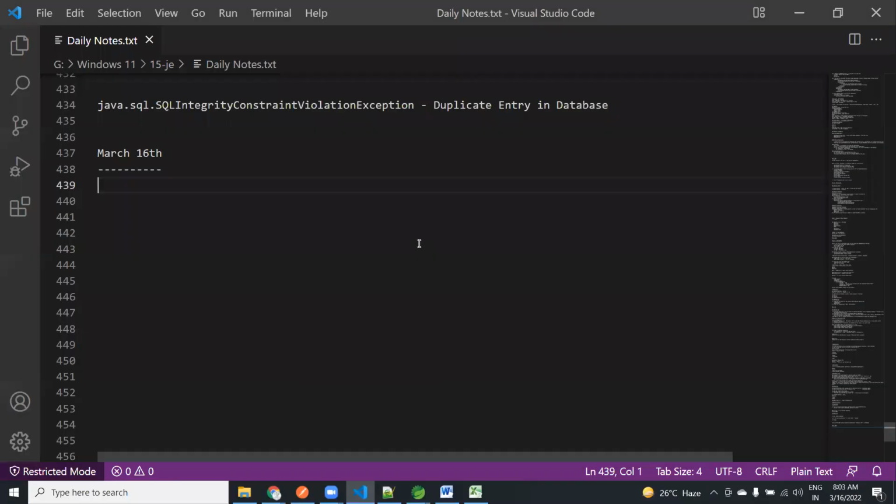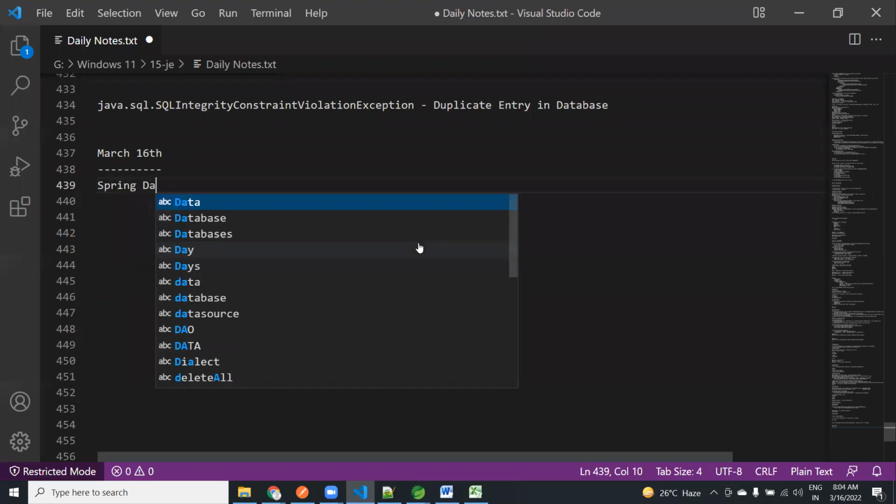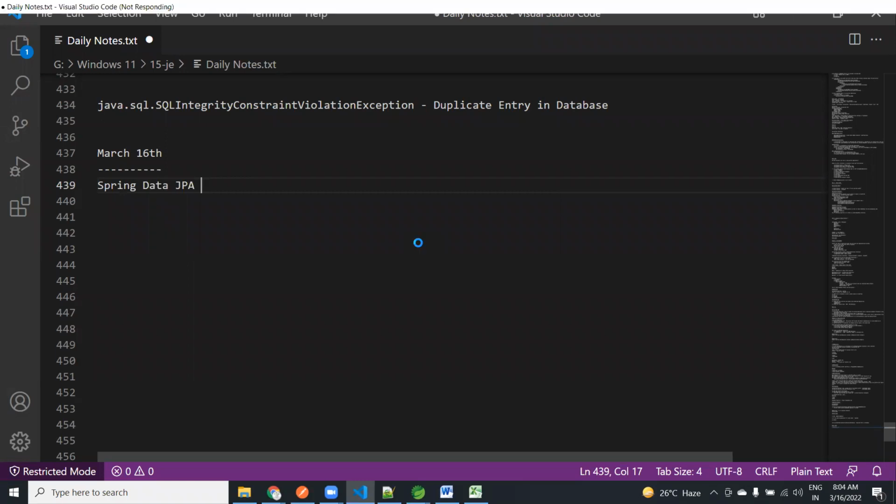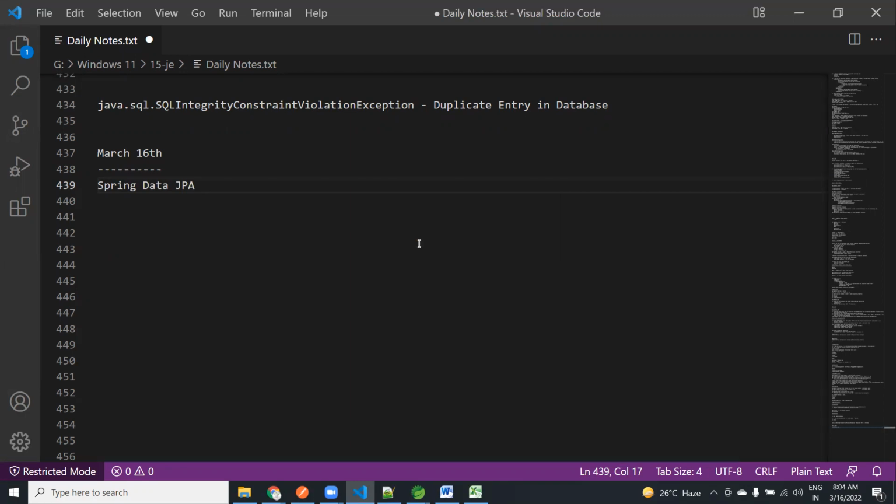Yeah, thank you. So we are going to discuss what Spring Data JPA is. Yesterday we completed a theory session, right? What is Spring Data JPA? Why do we need Data JPA? How many types of repositories are available? How to create your own repository? What methods are available? These kinds of activities we went through yesterday.